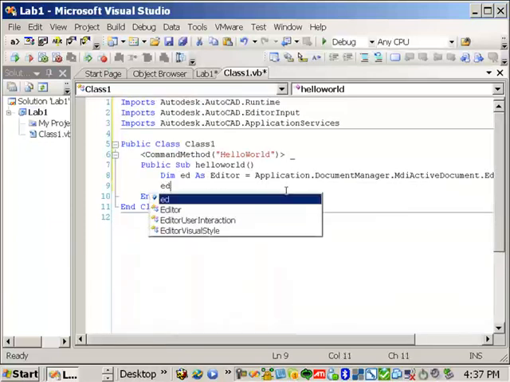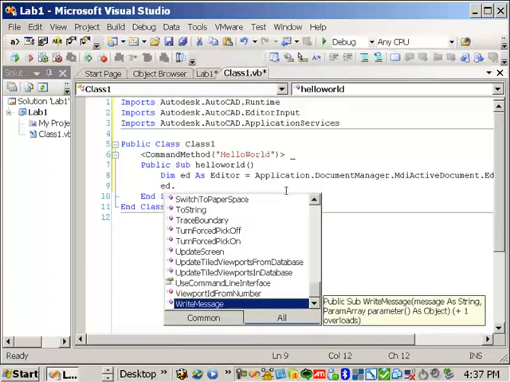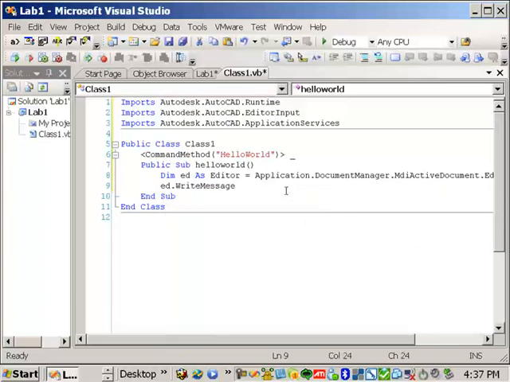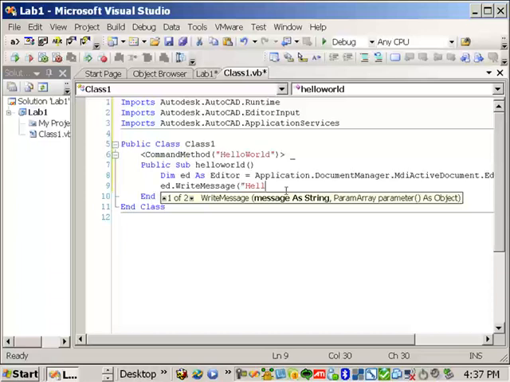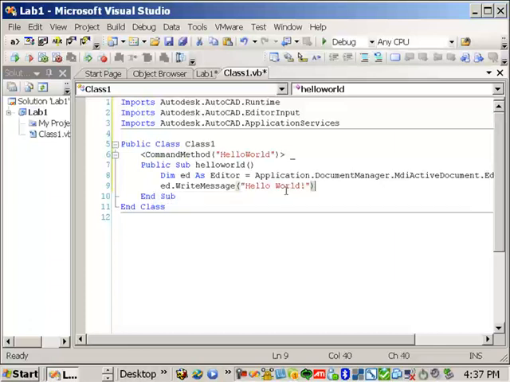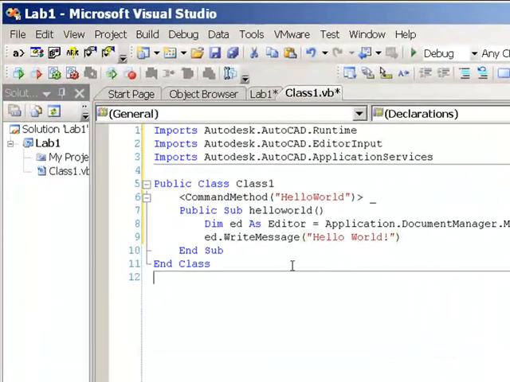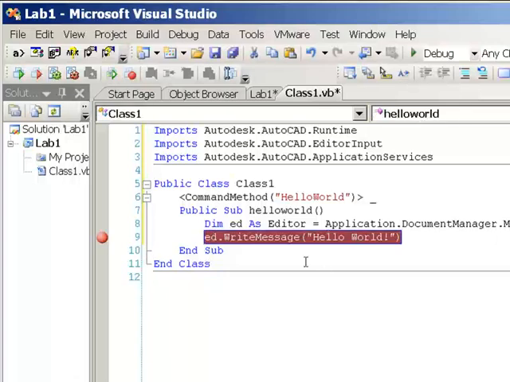Then I can call the WriteMessage method of the Editor class. This takes a string, and that should be about what I need. I'll go ahead and put a breakpoint here, and we'll try to debug.